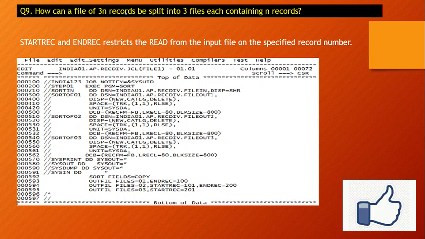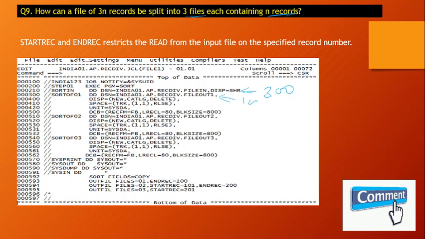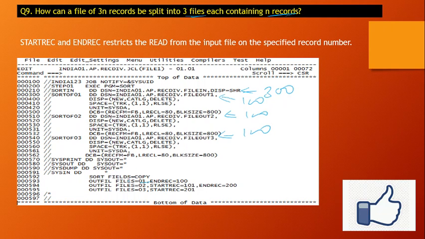How can a file of 3n records be split into 3 files each containing n records? Like we have an input file SORTIN which has 300 records. So what should happen is the first file should have 100 records, the second file 100 records, and the third file 100 records. So from the first, we will do OUTFIL FILES=1 and STARTREC=1, ENDREC=100, so 100 records will come in this, and records 101 to 200 will come into the second file, and STARTREC=201 onward will come into the third one. So you need to use the STARTREC and ENDREC keywords.